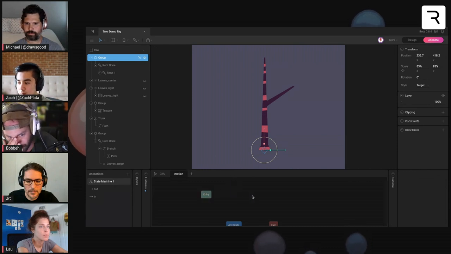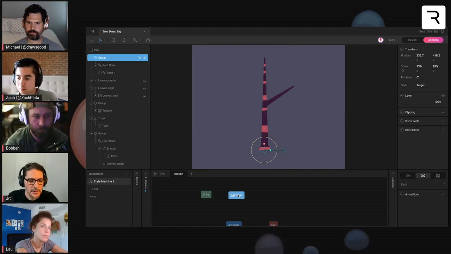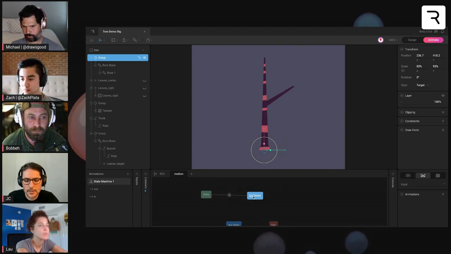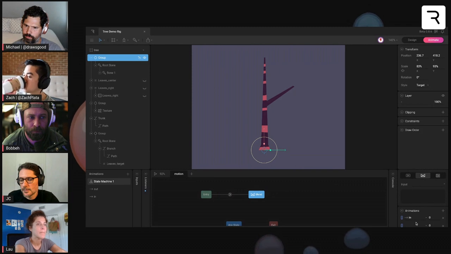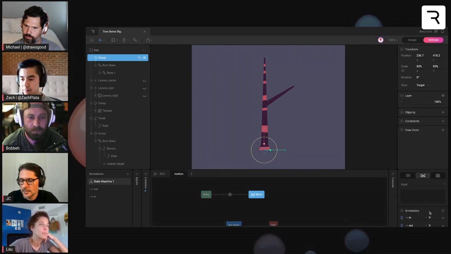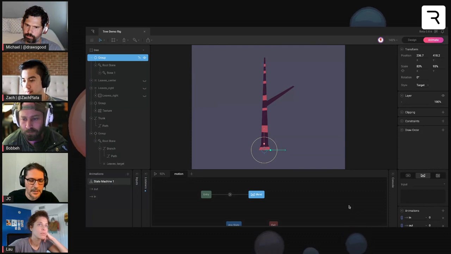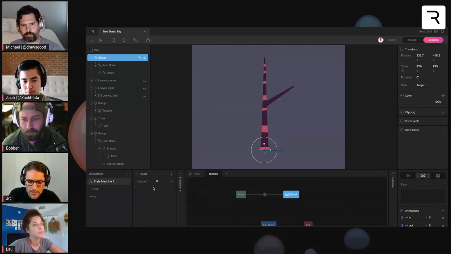And I'm going to use a blend mode in this case to mix these two animations. So I'm going to connect this to the blend mode. And here, I'm going to use the in animation and the out animation. And I need an input in this case, a number input. I'm going to rename it num.